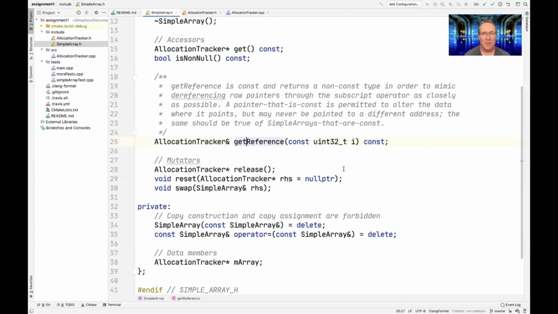Once you understand them, you'll go a long way to understanding how some of the cool helper classes or holder classes in the STL and C++ standard library work, like unique pointer. And it's this concept called release, reset, and swap. And so swap is easy. We just simply swap the fields in our simple array that's passed as a parameter with what is our left-hand side. So rhs is right-hand side, so we simply swap the mArray field or data member.